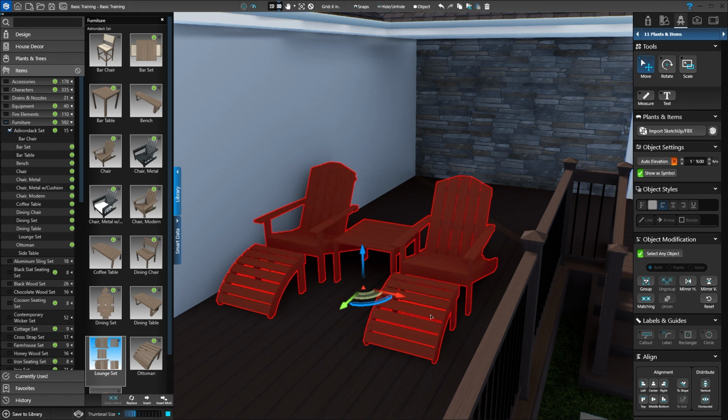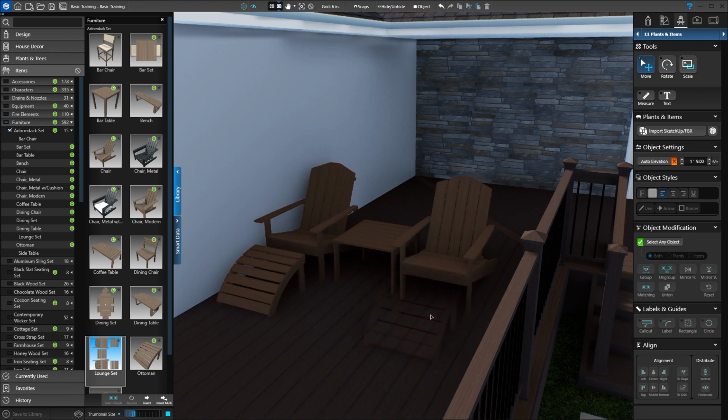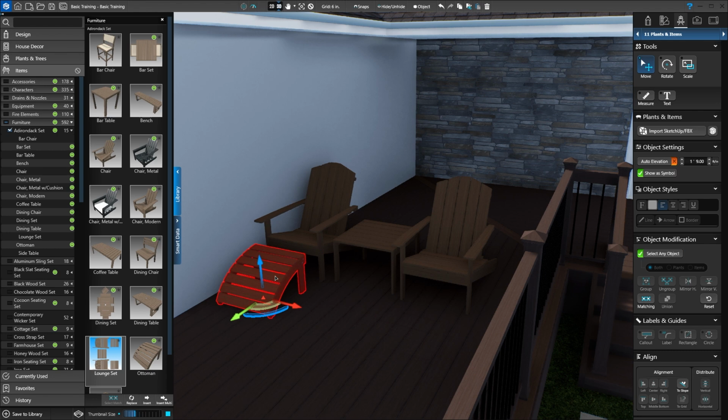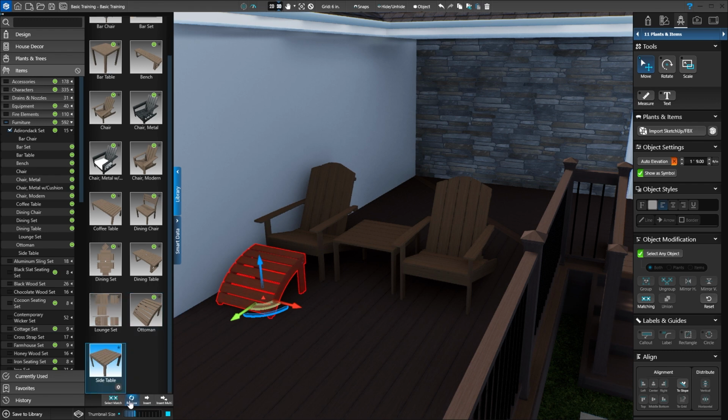Double-click the ottoman. Press Delete to remove it. Now double-click the second ottoman. We can use Replace at the bottom of the library to select a different item. Click the side table thumbnail and press Replace. The ottoman is replaced with the side table at the exact location and elevation.